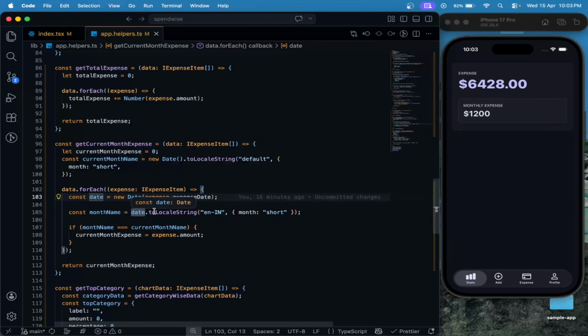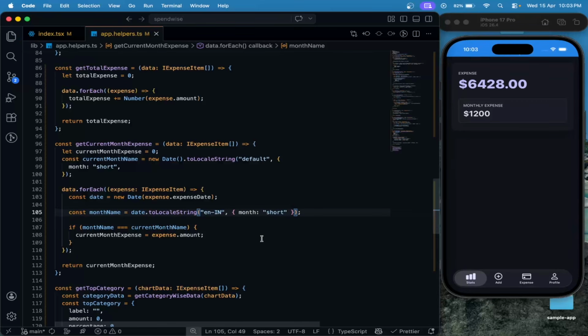So I'm saying date.toLocaleString, and then I'm passing the format en-IN. So if you are in US, it will be US. If you are in India, it will be IN, and so on. And the month name should be short. And I am checking if this month name matches with the current month name.